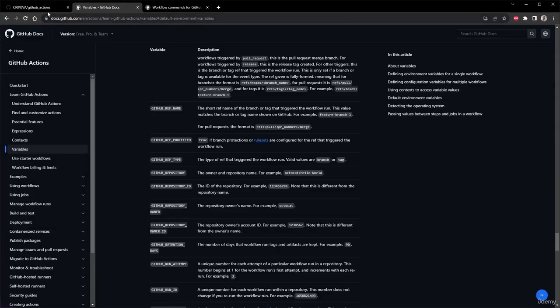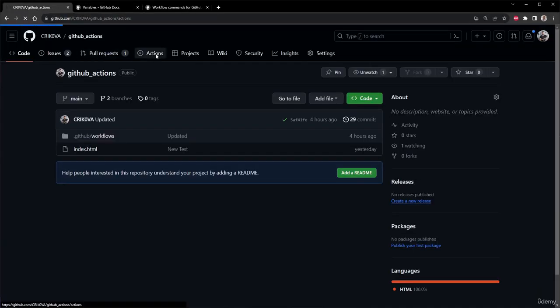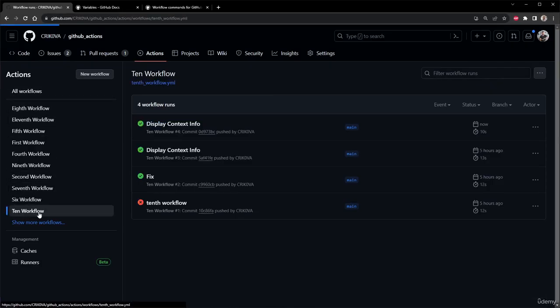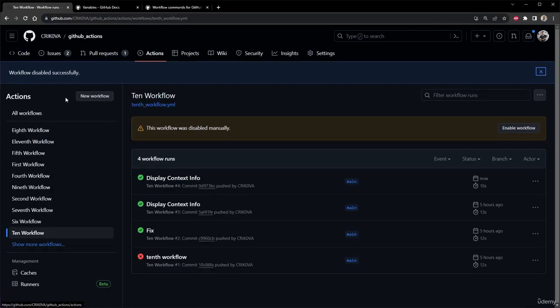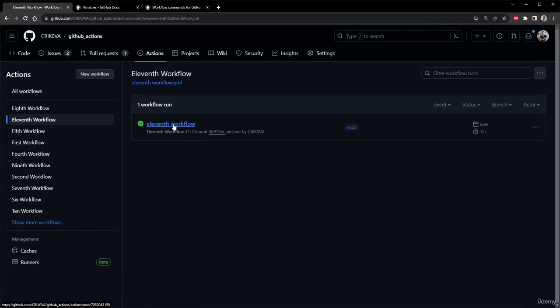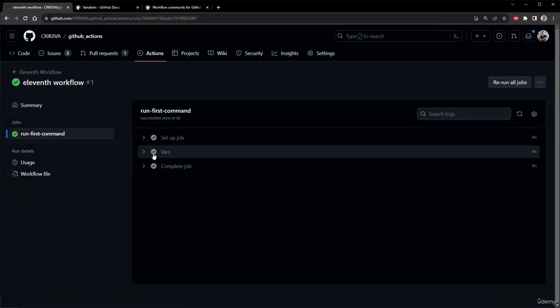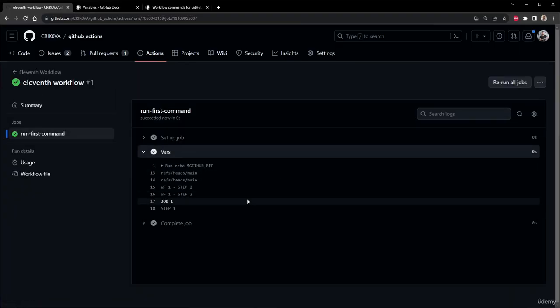And let's navigate to GitHub. Proceed to the Actions tab. Since we did not turn it off from the previous lesson, let us now turn it off. We had the 10th workflow, and now let us return to 11. There it is. It has finished, successfully completed. And let's check the logs and figure out the variables that we're getting.